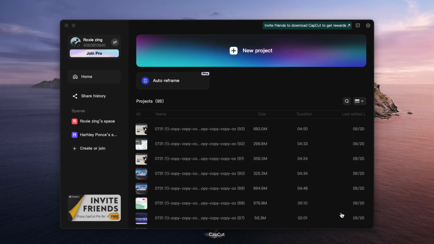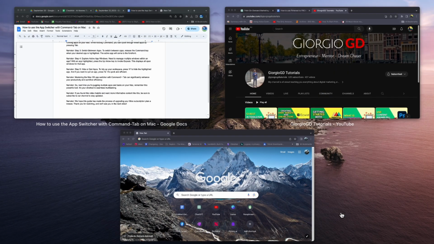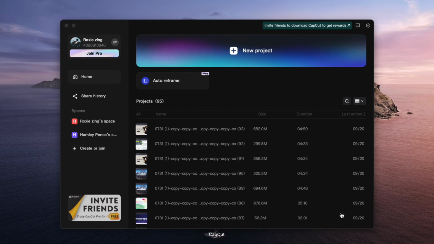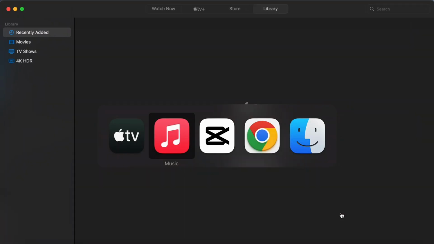Step number 5. Hide or quit apps. To tidy up your workspace, press H to hide the highlighted app. And if you want to quit an app, press Q. It is quick and efficient.